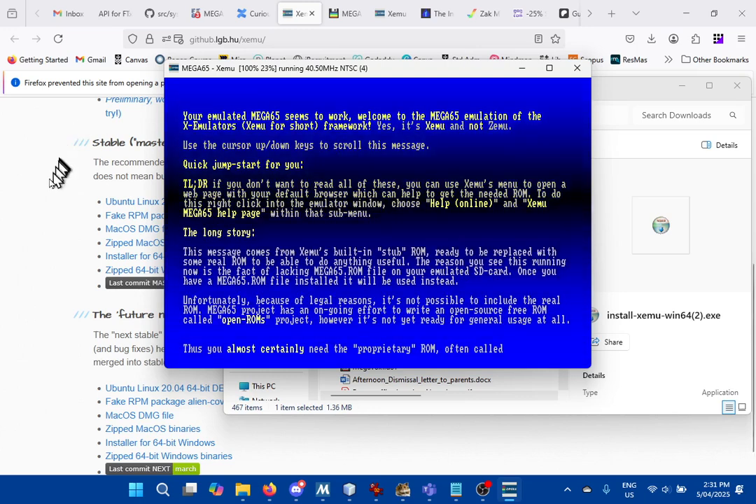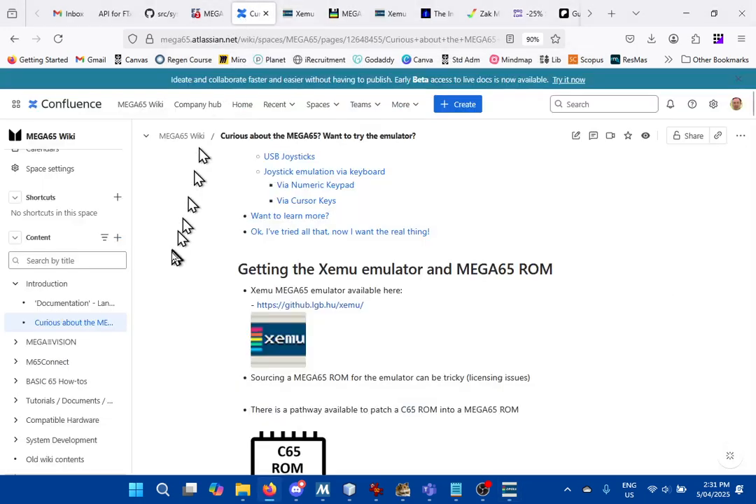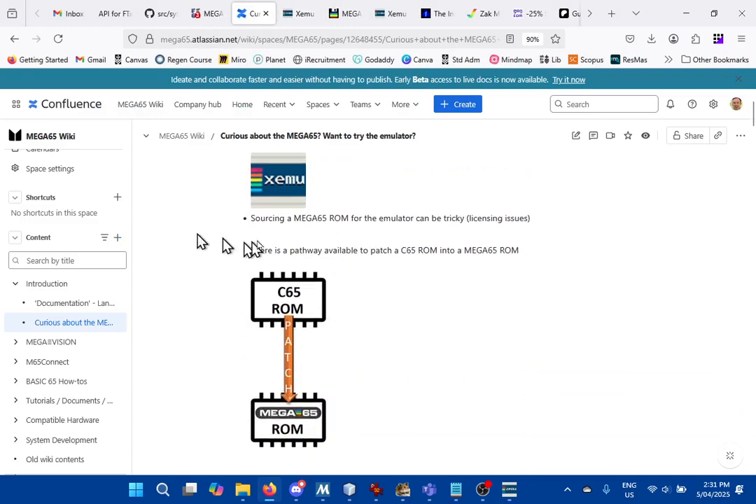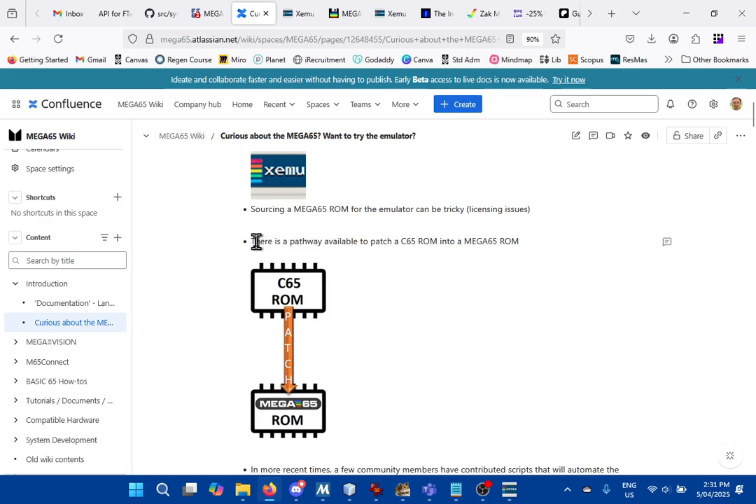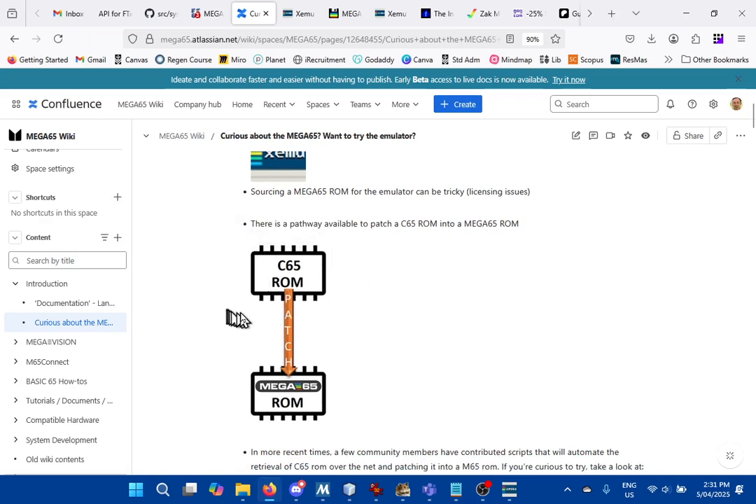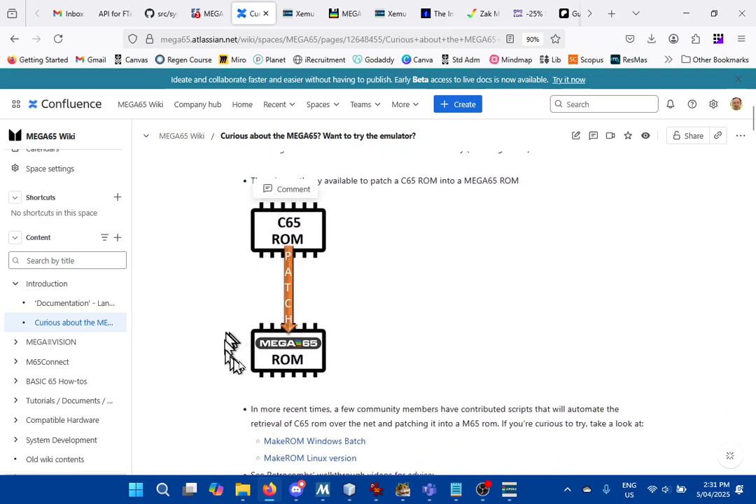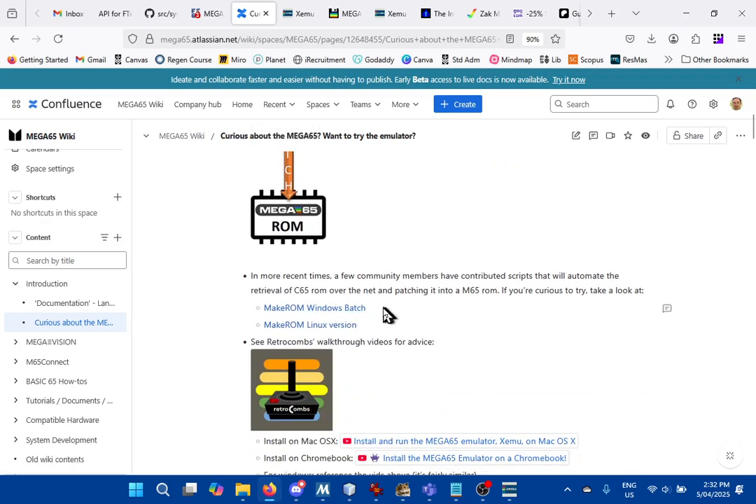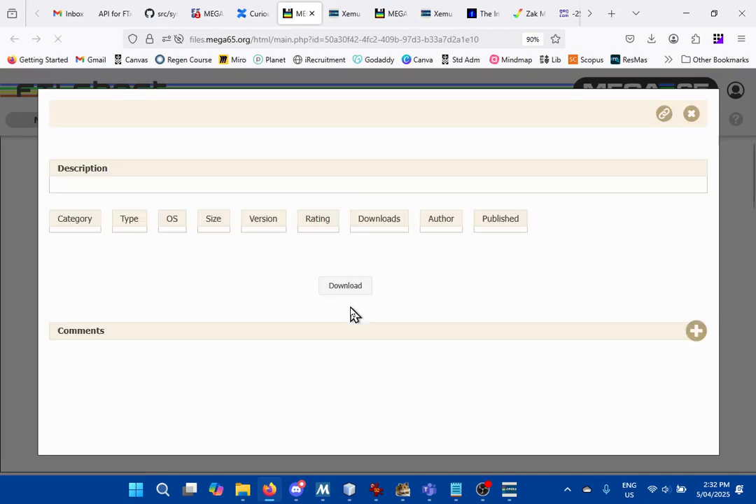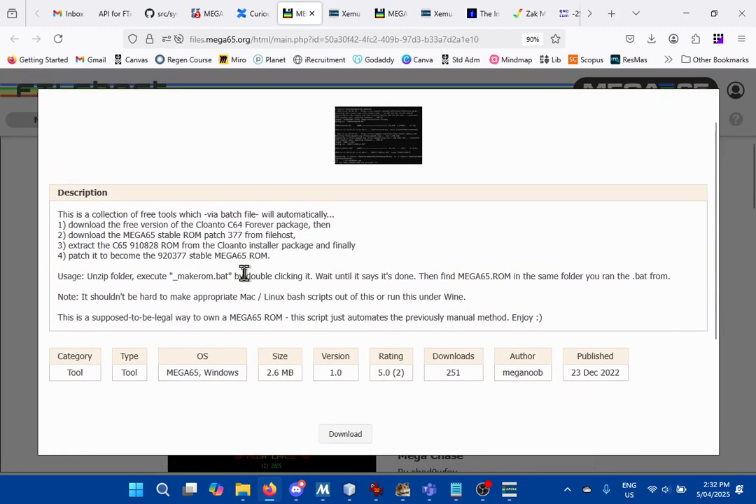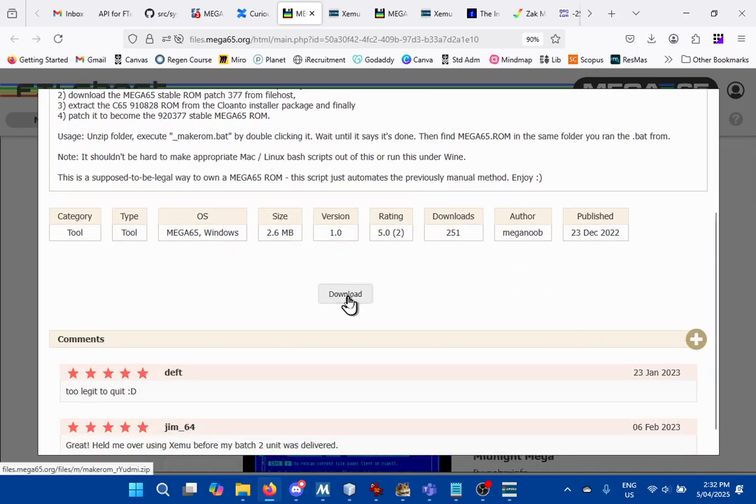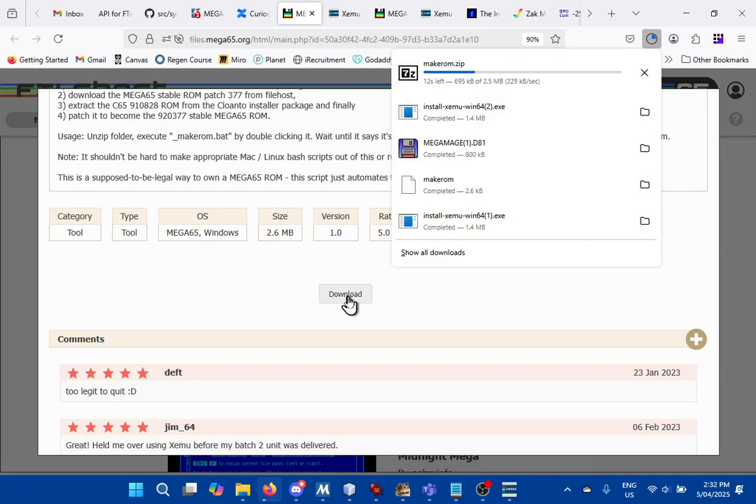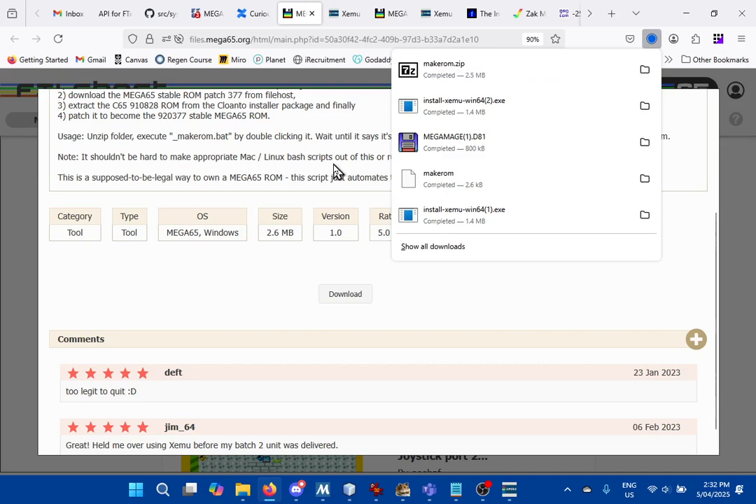yeah, if we go back to the Confluence page. Getting the ROM is a little tricky for public users. They'll have to find the C65 ROM online somewhere and patch it to the Mega 65 ROM. There are some scripts on the file host that promise to try and do those steps automatically for you. I'm not sure how good they are. I haven't used them. One of them's a Windows batch file. Well, I suppose we could take a look at it. I've never dived into the details. Make ROM. Oh, okay.